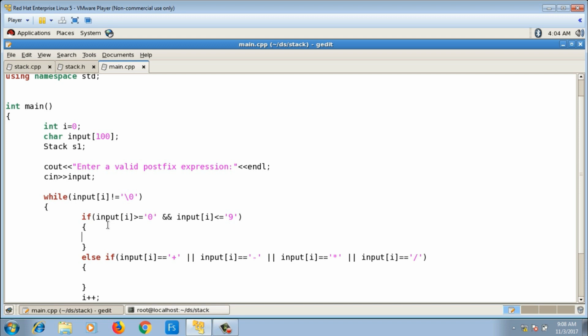Now when I push the variable onto the stack, I need to push it as an integer, because it is an integer stack and operators are always applied on integer values. So I have to push that character as an integer value. That means first I need to convert that character into an integer and then I will push it onto the stack. So if it is an operand, then I will say x equals to. Now this input of i is a character. I will convert it into an integer. How to convert that into an integer?